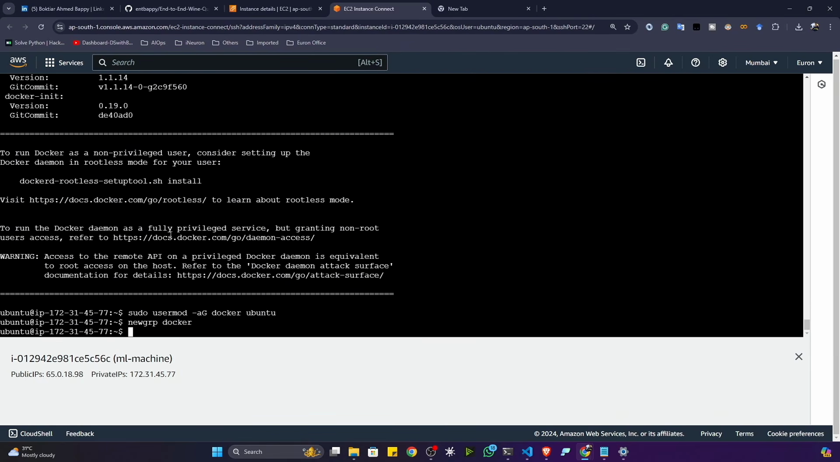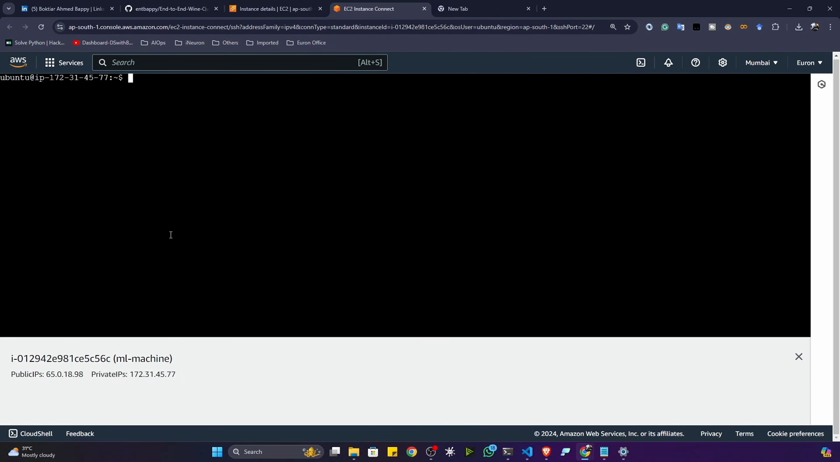So these are the Linux commands. Now it's done. Now if you want to test whether Docker is running or not, just write docker --version. So it will show you the version. If it shows the version, that means Docker is running successfully.